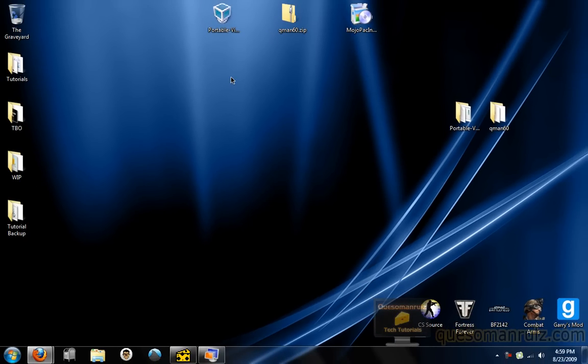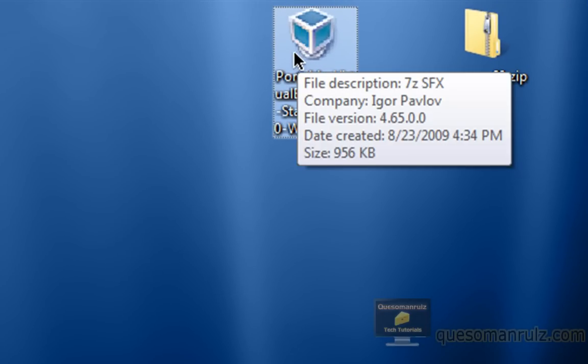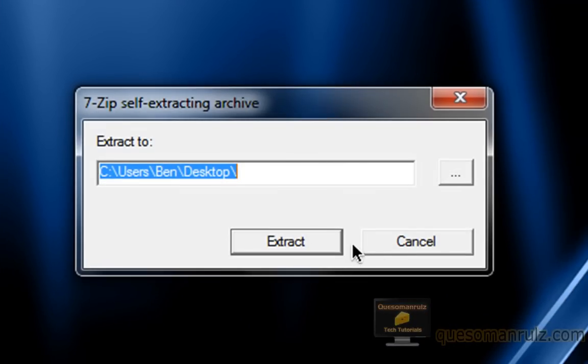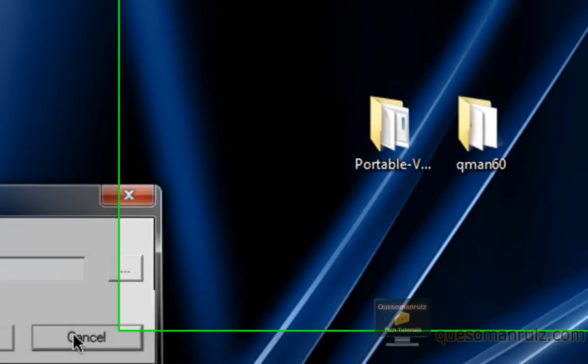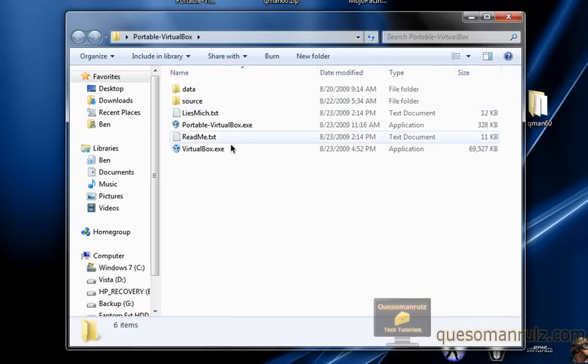After you've downloaded it, you will get something like this. You downloaded it either to your desktop or whatever. And when you click on it, it'll just ask you where you want to extract it. So just go ahead and extract it to your desktop. After you do that, you'll get a folder like this. And if you open it up, you have several things in here.